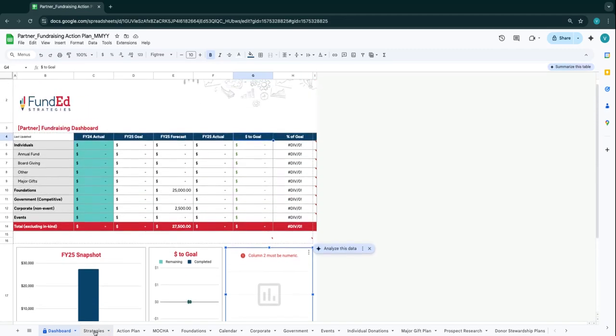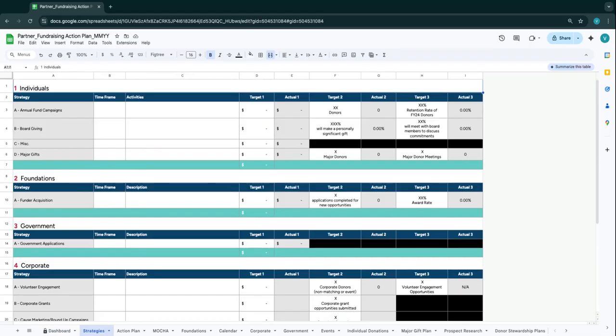The next tab you have is strategies. The strategies section is where you set your goals, you set your targets, which will fill in on the dashboard. So if you are setting an annual fund campaign for individuals, you'll set a time frame. You'll share the activities that you will do to meet that, and then you'll set your target for that. So say you want to raise $100,000 for the annual fund, and then you'll put the target here. You'll talk about actual, where they are currently. It will fill into the dashboard.